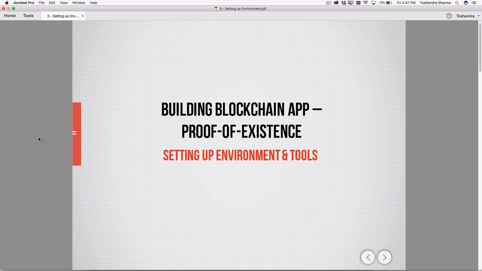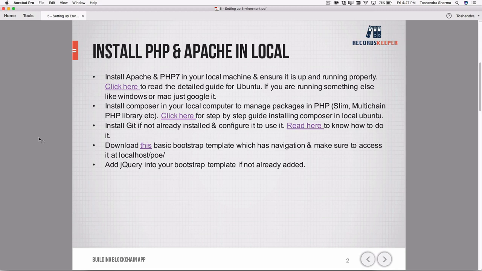So I'll just go through this. First, you need to install in your local machine. If you're using Mac, Ubuntu, or Windows, whatever you're using, you need to make sure that you have Apache up and running, PHP 7 installed in your machine, and you can actually see the entire PHP 7 settings in your PHP info.